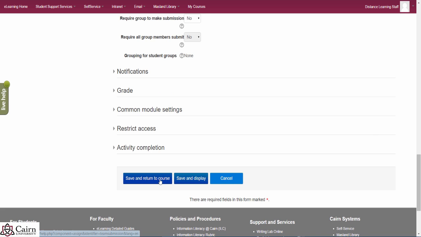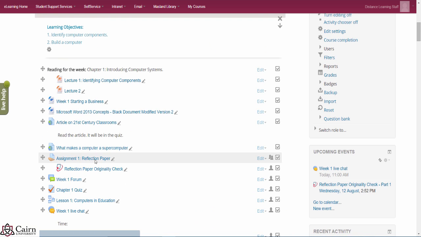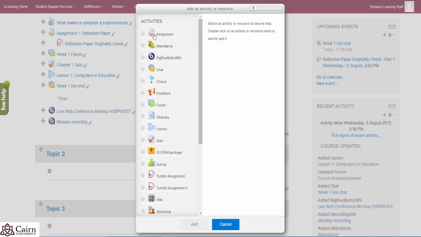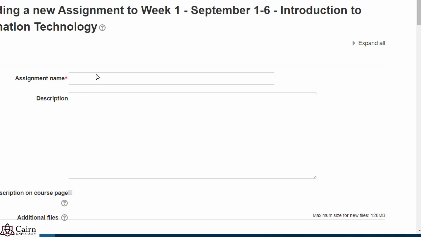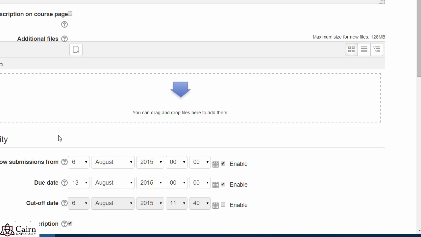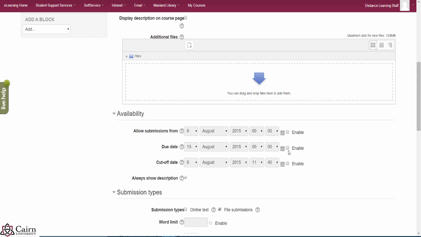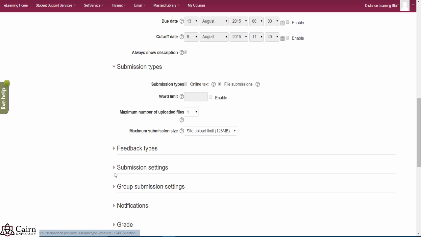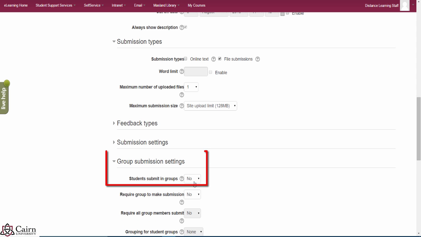So let's very quickly go back to the course here, and we are going to configure a new assignment from scratch. So we're going to go here under Add a New Activity, choose Assignment, and then we're going to call it Group Paper. We can give a description, can put the due dates and so on. Remember to reference the previous video on that. And then we go back here under Group Submission Settings, and this is where we can tell that the students need to submit in groups.